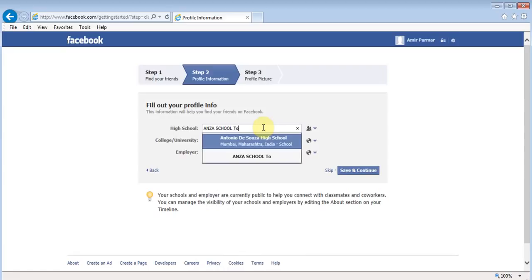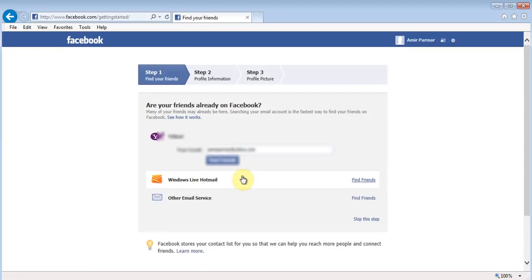Need to be a little bit careful, because what it's trying to do is trying to get into your email account and grab all of your contacts in your email. And then it will ask you a question. Do you want to send these people a friend's request? So you can choose to do this, or you can choose to skip it and then just find your friends manually. So depends, up to you.